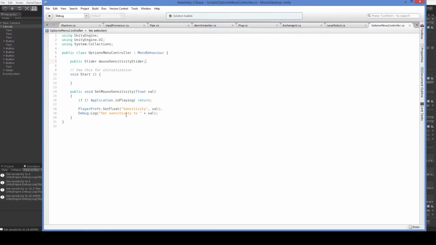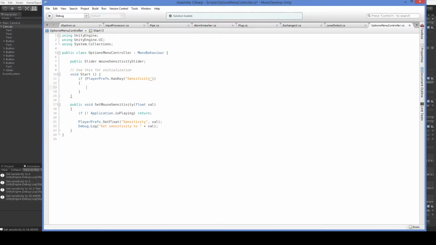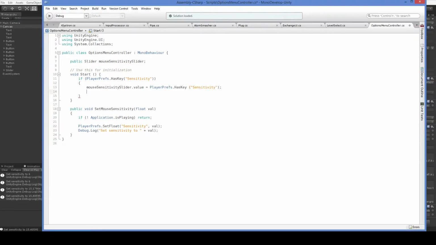And then at start, we are going to check and see whether we have a sensitivity, and if we do, we're going to set it. So if PlayerPrefs.HasKey sensitivity, slider mouse sensitivity slider dot value equals PlayerPrefs.HasKey sensitivity. And we might as well debug log that.